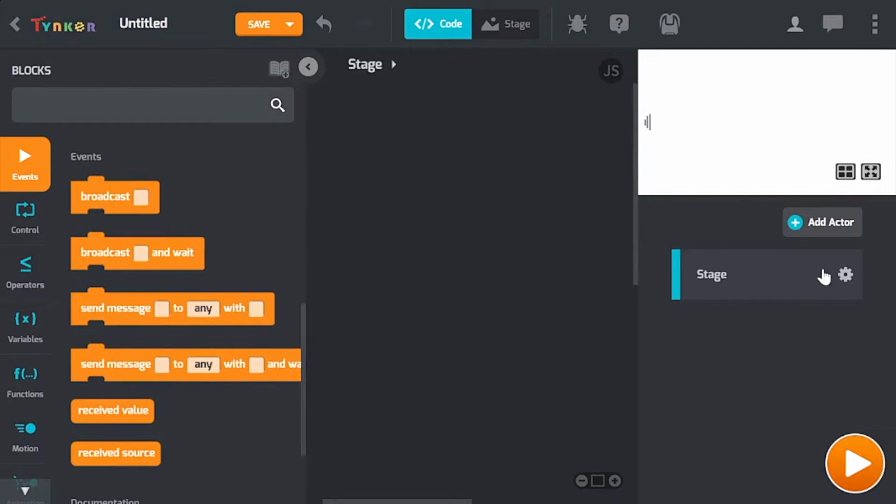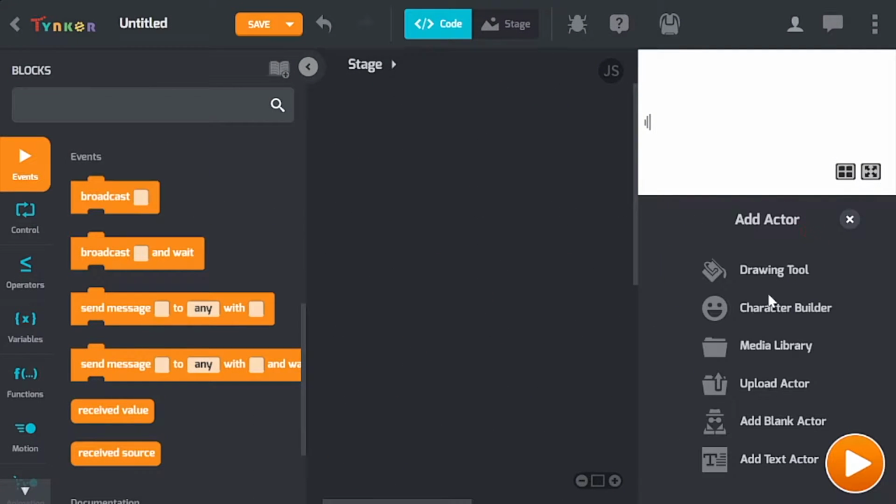Pong game using Tynker. Let's get started. So as you can see, we have a blank project here. The first thing we're going to do is add our actors.